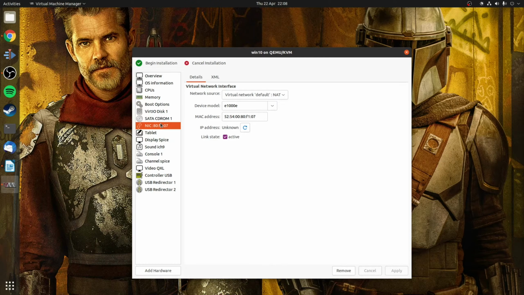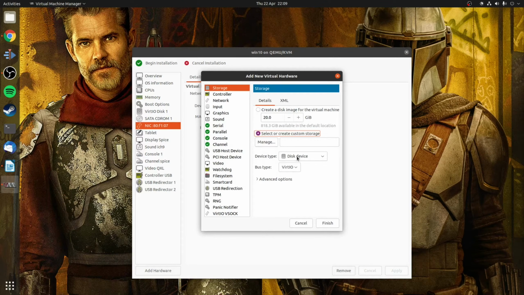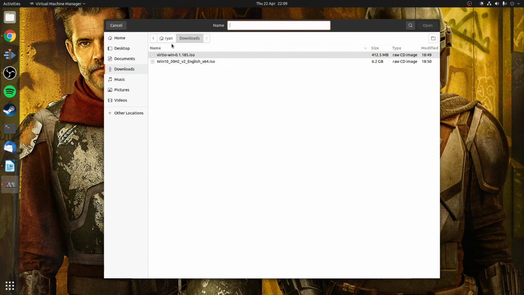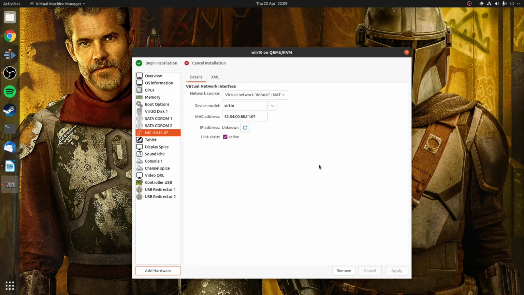Next you want to click on the NIC option, so your network interface card, and once again change the device model to Virt-IO. Apply. And then the final thing we need to do is add a new piece of hardware. So go to add hardware, go to device type CD-ROM, manage, browse local, and then we add the ISO for the Virt-IO we downloaded earlier. Click finish.